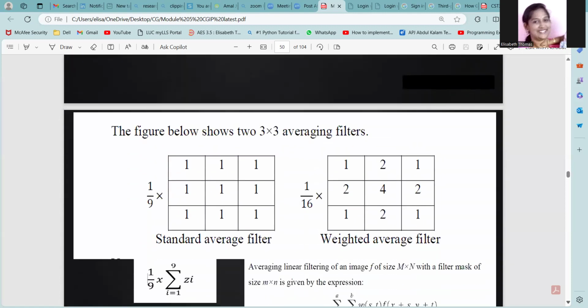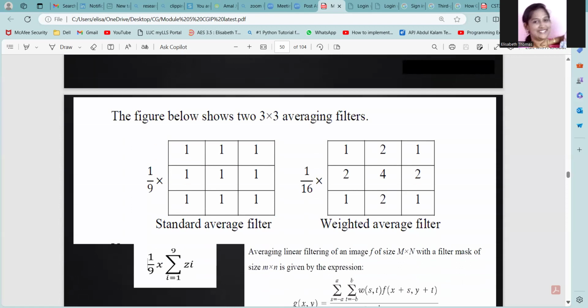This is the 3x3 averaging filter we are using. This is a standard average filter, that is 1/9. Since it is a 3x3 matrix, we get 9 cells in this matrix, so the average is 1/9. The weighted average filter means we are placing pixel values greater than 1 in this mask, and the middle one has the highest priority.